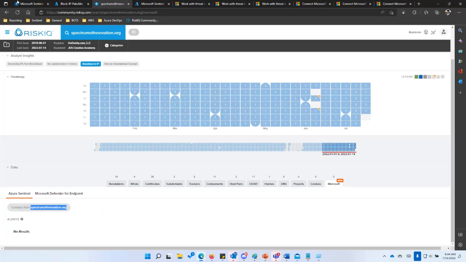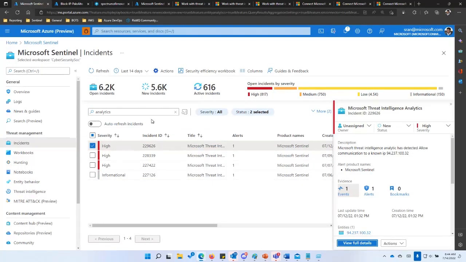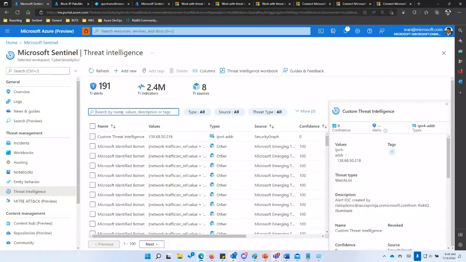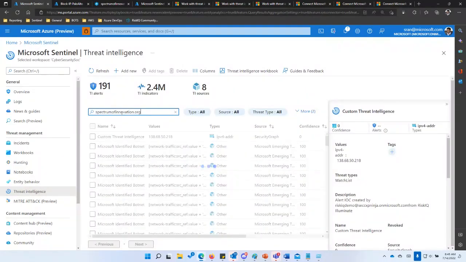For example, if you go back to Microsoft Sentinel and go to threat intelligence, I can show you in both logs as well as if you search here.